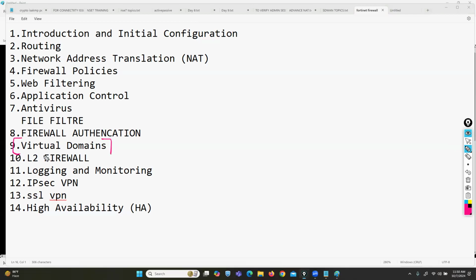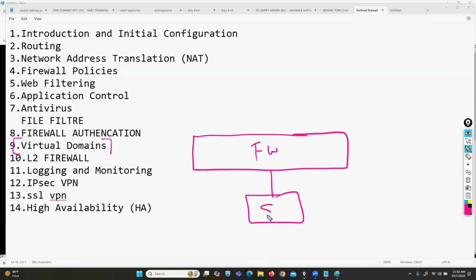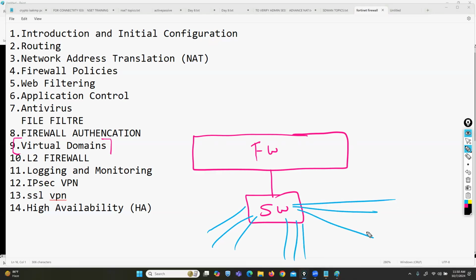Okay, next we can discuss virtual domain. What is a virtual domain? In a virtual domain, you can divide your single firewall box into multiple virtual firewall boxes. For example, I have one FortiGate firewall box. This FortiGate firewall box is connected with a switch. We have multiple computers, multiple departments, you can say, on the LAN side network.